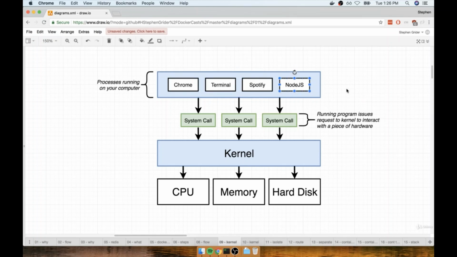If you've ever made use of Node.js before and you've written a file to the hard drive, it's technically not Node.js that is speaking directly to the physical device. Instead, Node.js says to your kernel, hey, I want to write a file to the hard drive. The kernel then takes that information and eventually persists it to the hard disk. So the kernel is always kind of this intermediate layer that governs access between these programs and your actual hard drive.